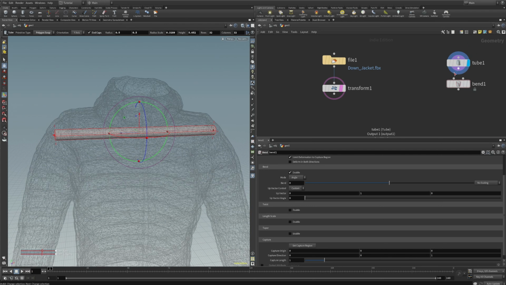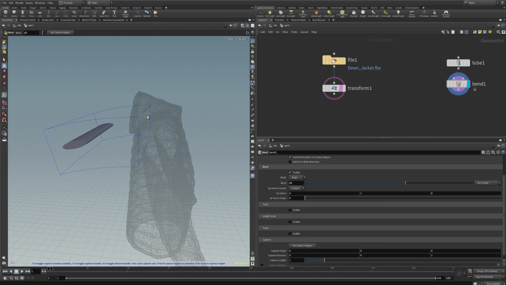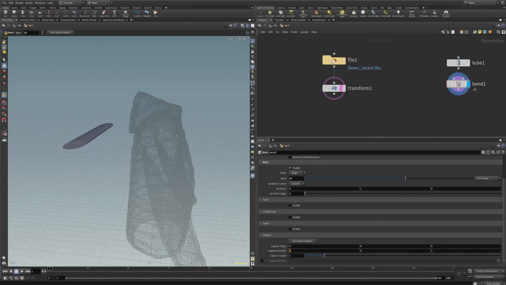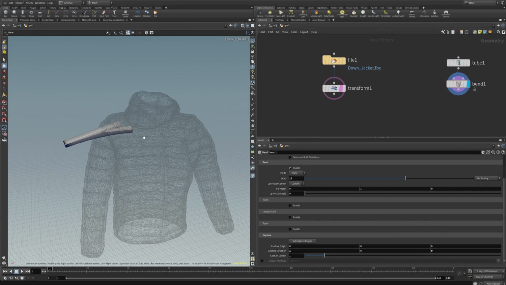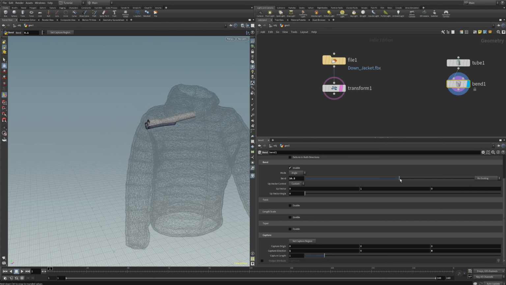Okay, so now we need to select our bend by pressing this button right here, the blue one. And now we just need to find the right angle to put it on, because as you can see, it is really not in the right place. All right, so we can go down here to capture and we can set it to 1 in this angle here. And we can set it to 0 in the other. All right. So that should be good.